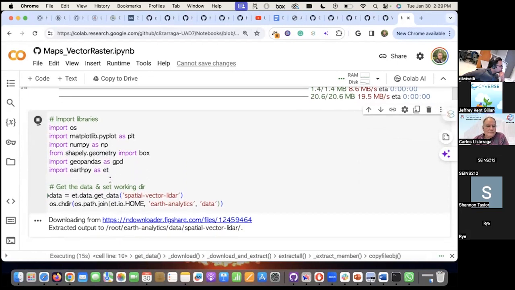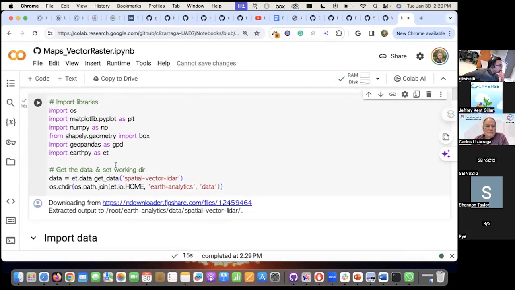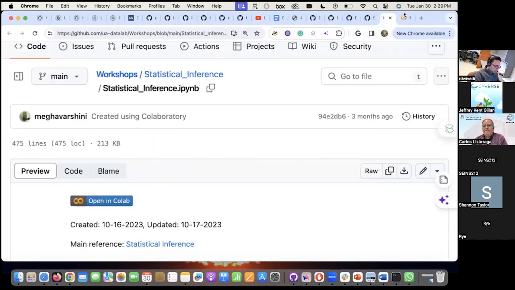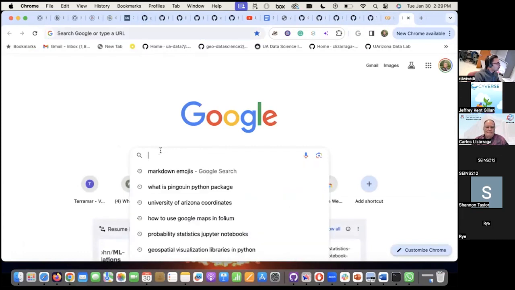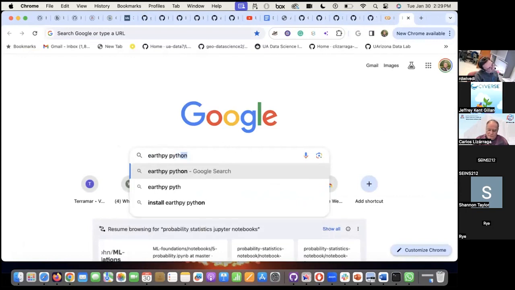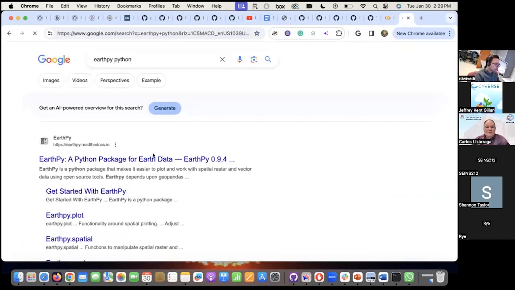Carlos, can you tell us what is the EarthPy library? What does that basically do? I'm going to go back. Welcome. Just some Python library for handling Earth data. Okay.